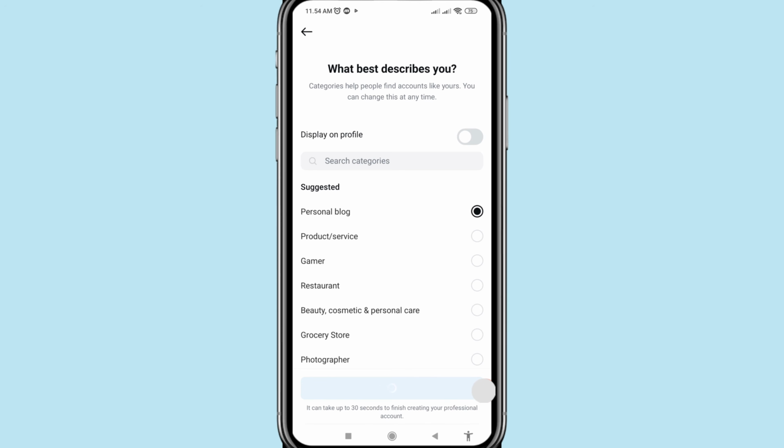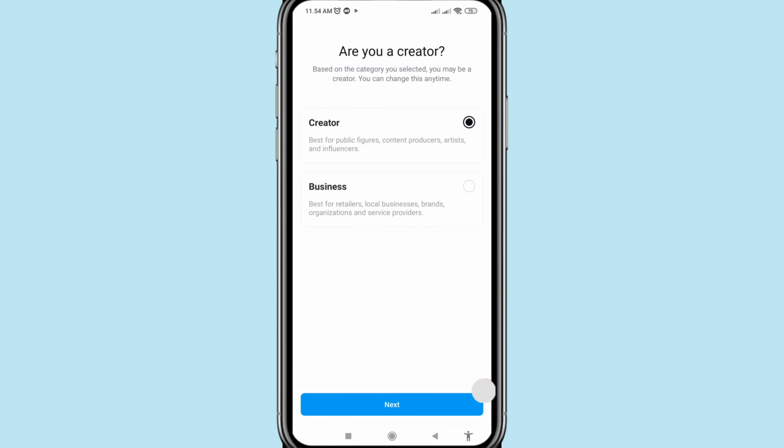It can take up to 30 seconds to finish creating your professional account. After that, Display on profile, click here. Are you a creator? Based on the category you selected, you may be a creator. You can change this anytime. After, you can see two options, Creator and Business. In this you can choose the option you need. I can choose Creator. After that, choose Next, click here.